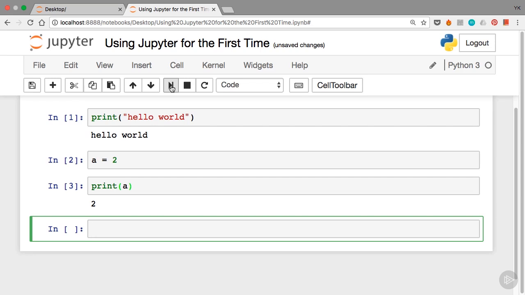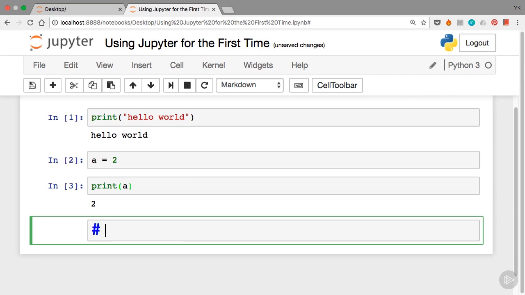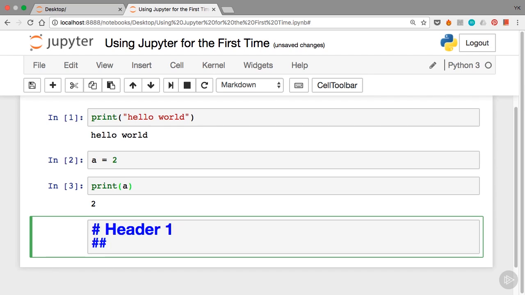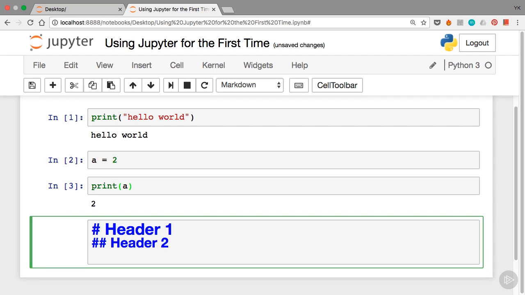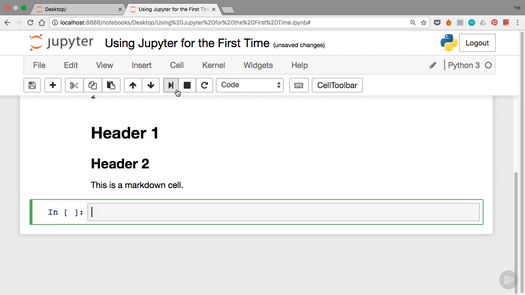Now there are two main kinds of cell in Jupyter Notebook, code and markdown. What we've been using so far is code. Markdown cells are used for, as you might guess, formatting text. In a markdown cell, for example, you can write hash space header 1, double hash space header 2. This is a markdown cell. When you click the Run button at the top, it's formatted in a really nice way.